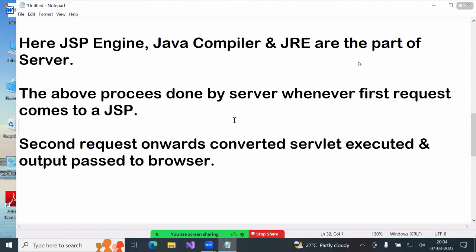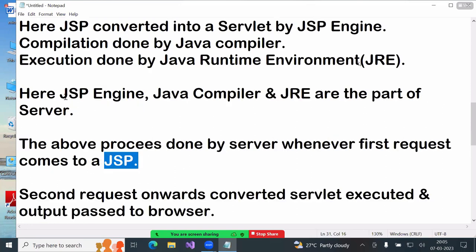See, in 1996, Servlets came. Then servers that understand Servlets were prepared by so many companies. But within 3 years, a new specification, JSP, came. But new servers would be required. Instead of developing new servers, this software was developed.